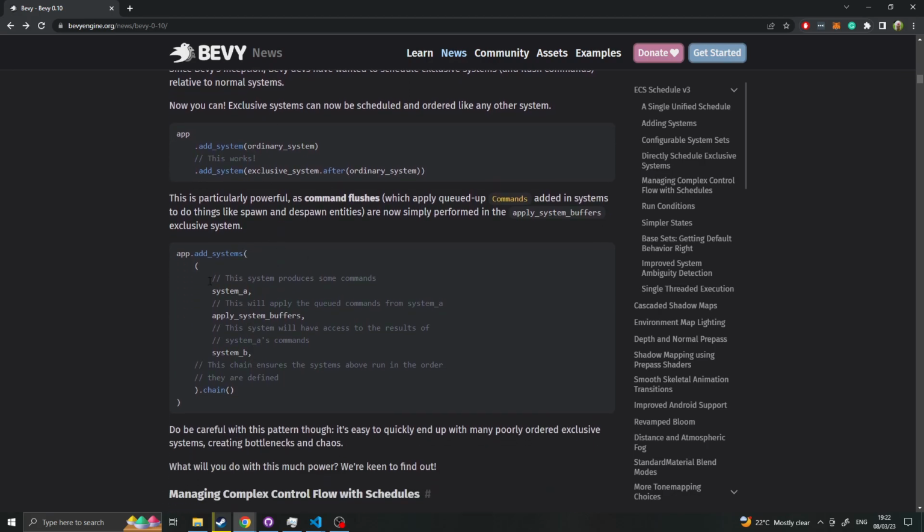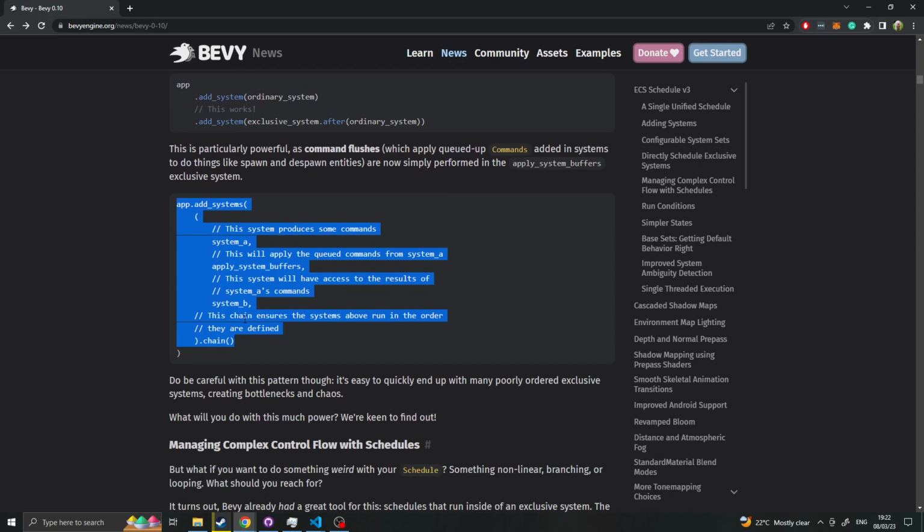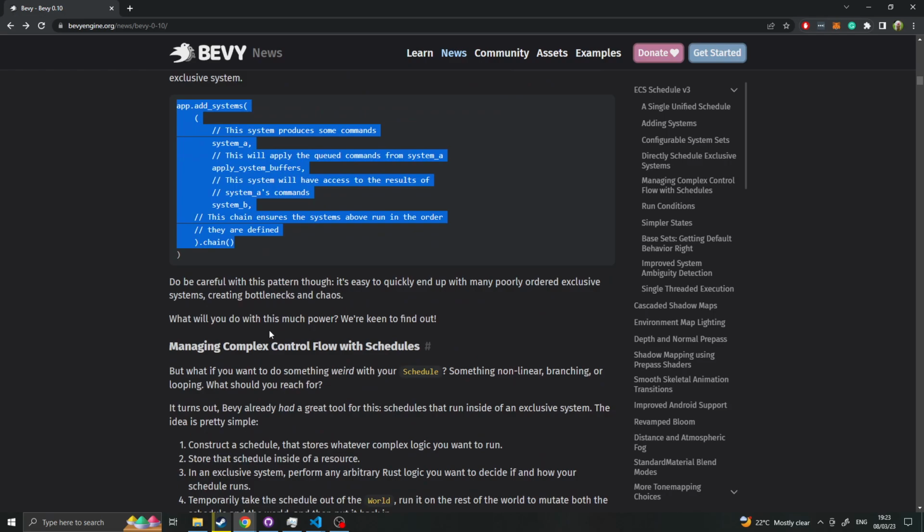So it's saying, you run system A, you apply the buffer, then you run system B, and you can chain that all together and get the same functionality as putting them across a stage line without needing to actually have a stage line, which also means that you can have a lot of plugins have their own staging set without needing to specifically know how the stages are.